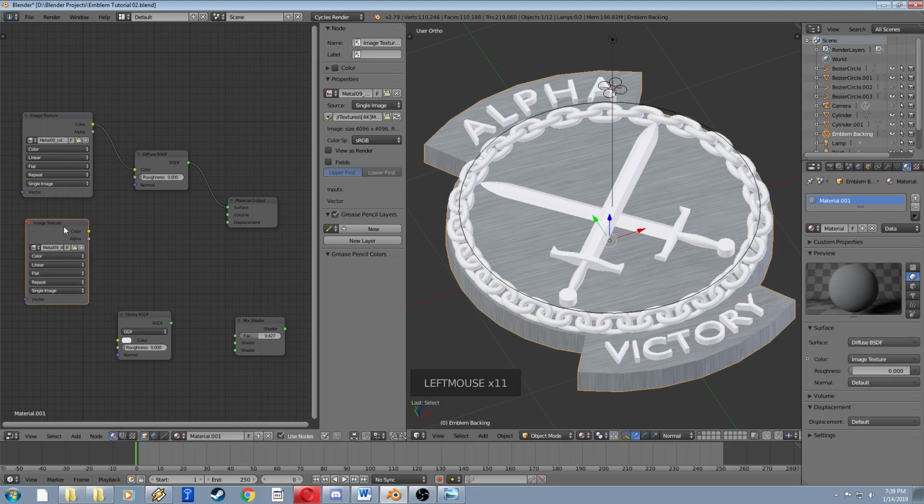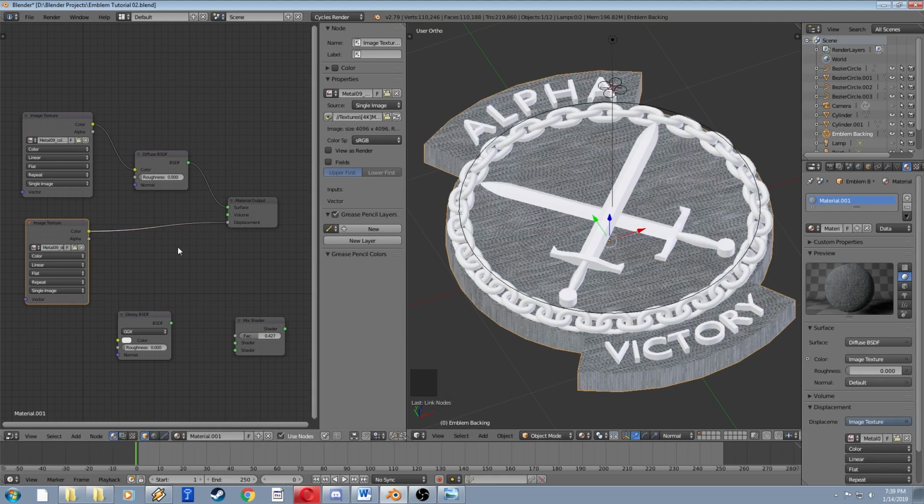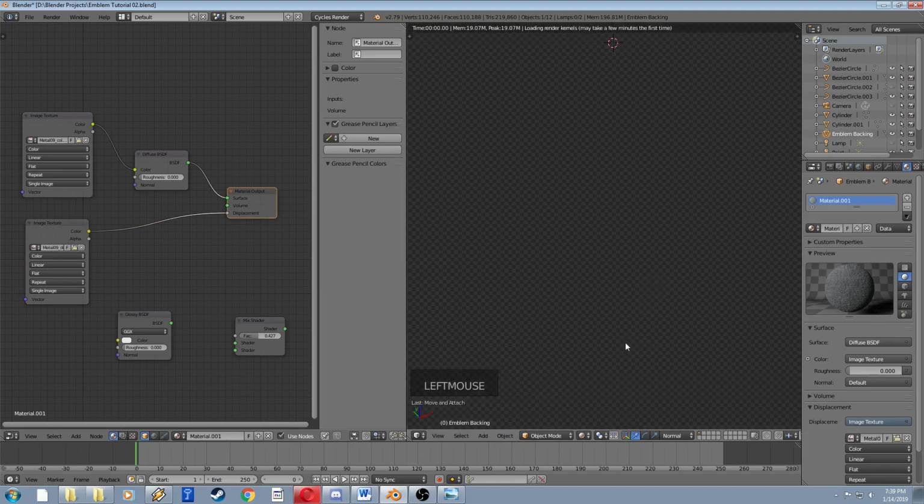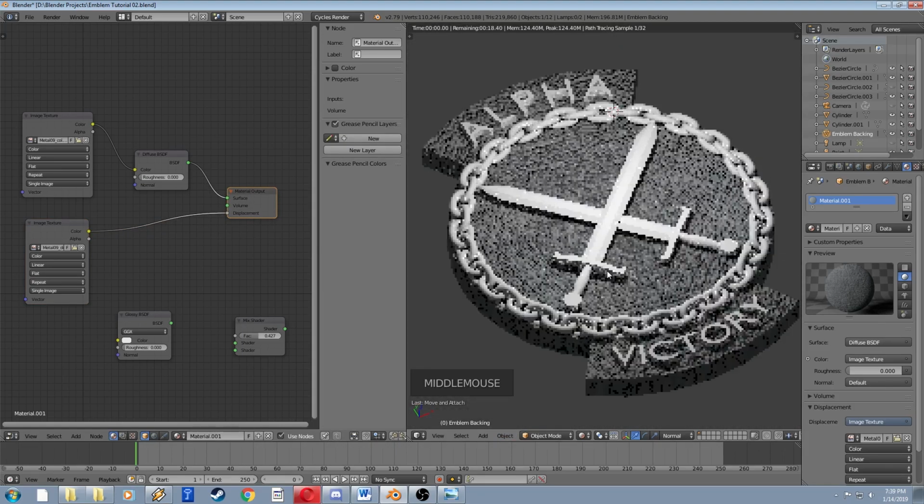So for Cycles, what we're trying to accomplish here is getting displacement, okay? But if you want to look up tutorials online, just be aware normal mapping is kind of the same thing and will get you on the right track as well. So let's just connect this displacement map right to the displacement tab here on the output. Now, let's switch back to our render and see what we got.